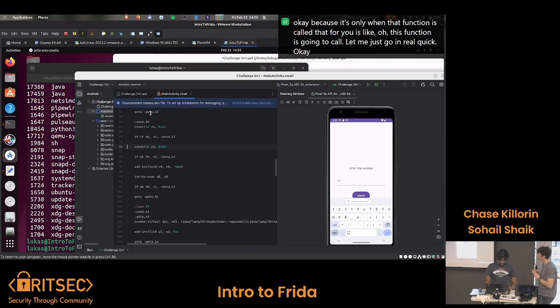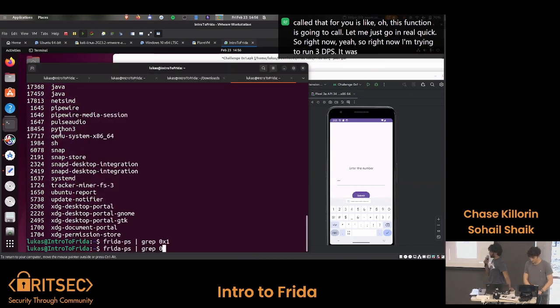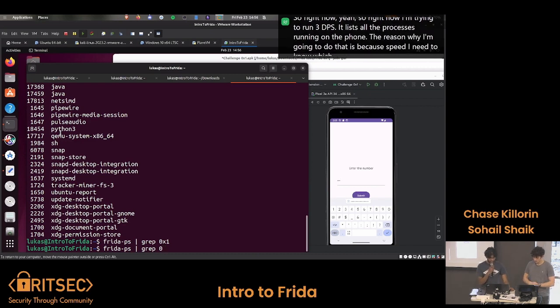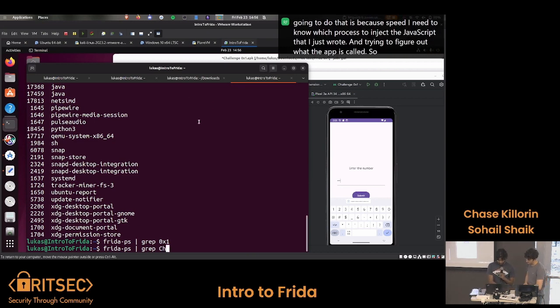So right now, I'm just trying to run frida-ps. It lists all the processes running on the phone. The reason why I'm trying to do that is because Frida needs to know which process to inject the JavaScript that I just wrote, and trying to figure out what the app is called. Alright, my bad. So you need -U because it tells it that it's a USB device. In this case, it's not connected through USB, but Frida doesn't know that.